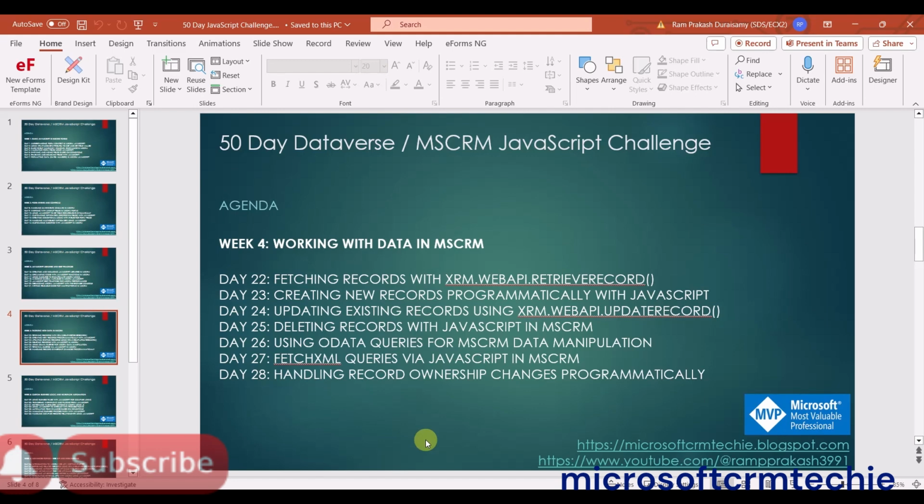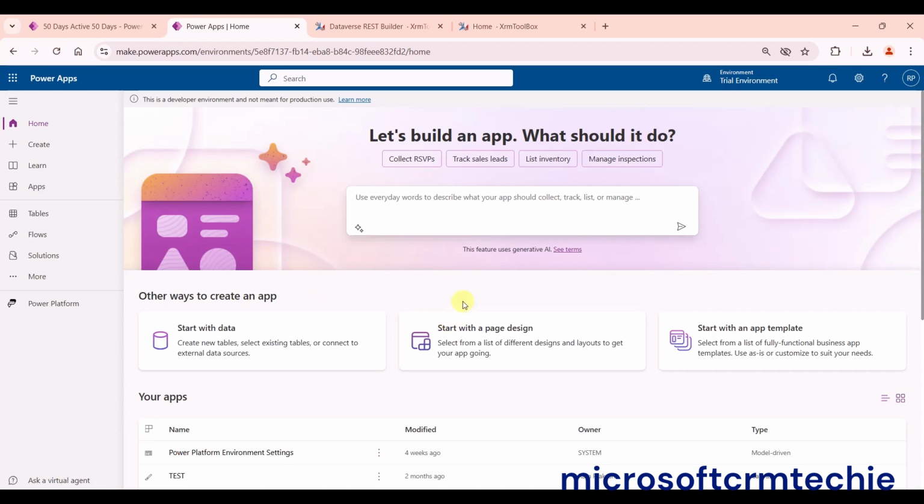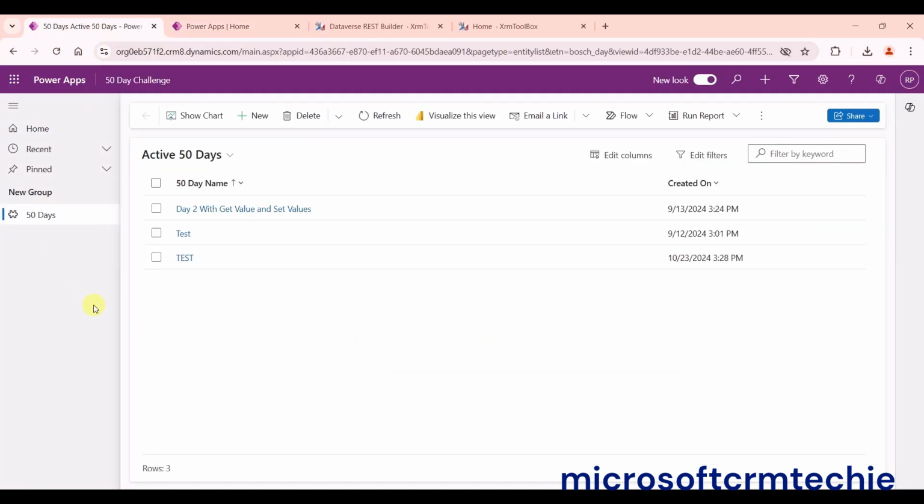So today, day 22, we are going to have a look at fetching records with xrm.webapi.retrieveRecord. Let me quickly go to my CRM system. So this is the CRM or Dataverse environment. Here we have three records available. This is the model-driven app which we have already created.